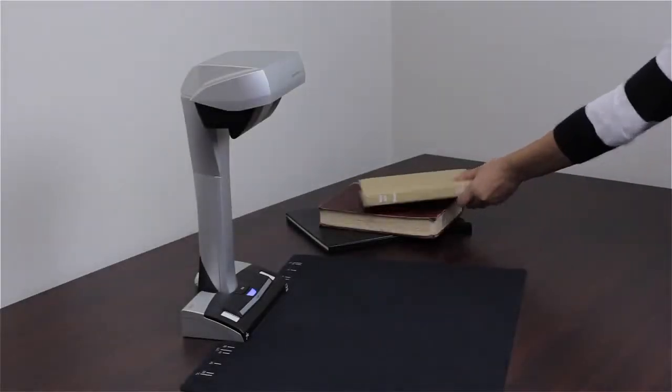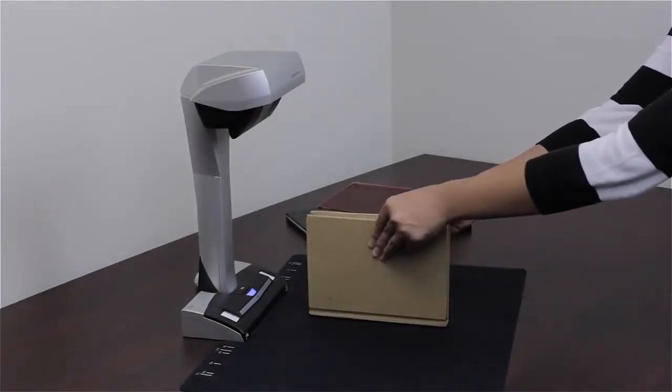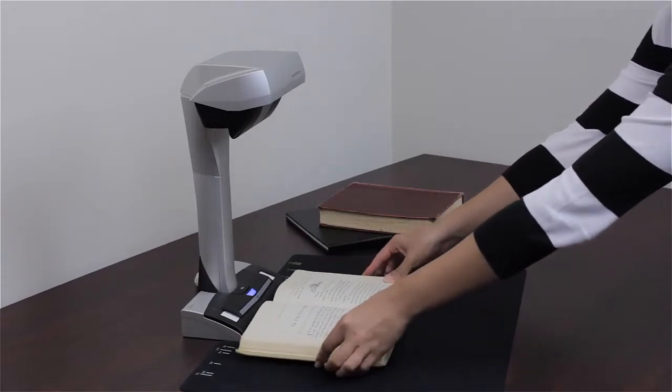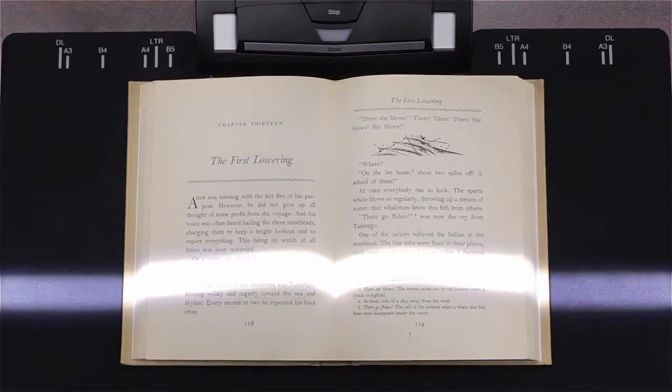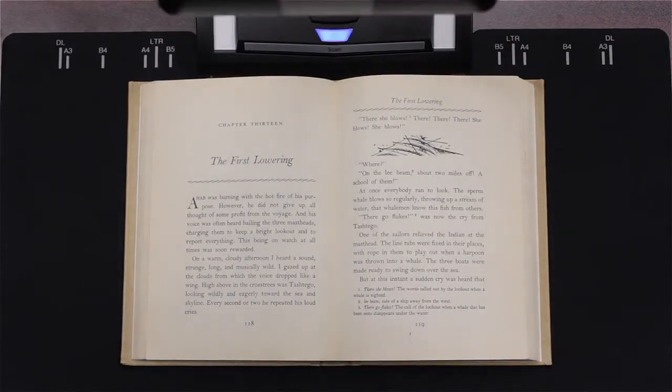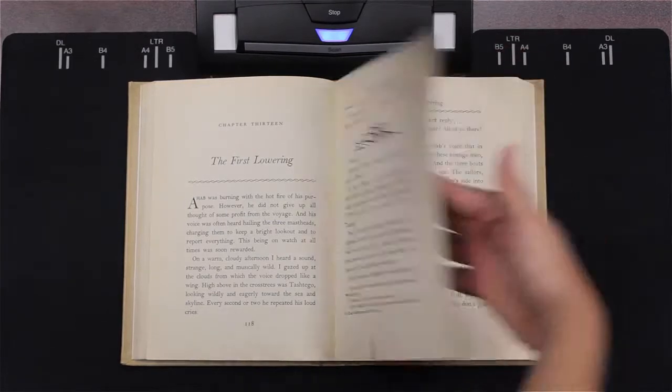Scanning books or magazines has never been easier. Simply place your bound material on the background pad and press the scan button. For even greater control, the SV600 can be set to automatically detect pages being turned.